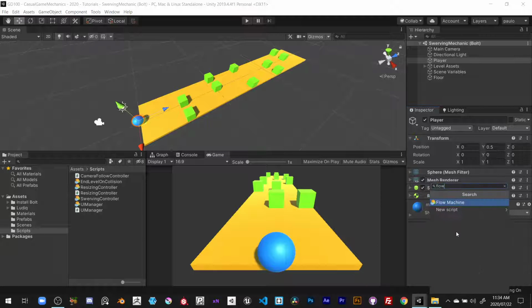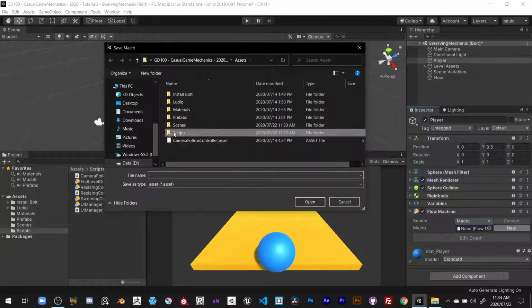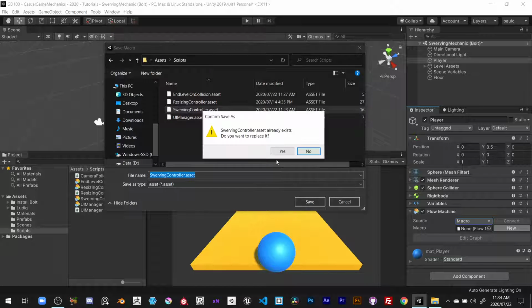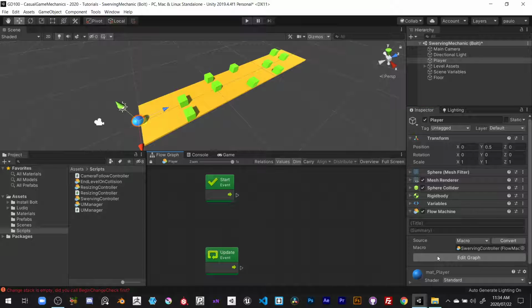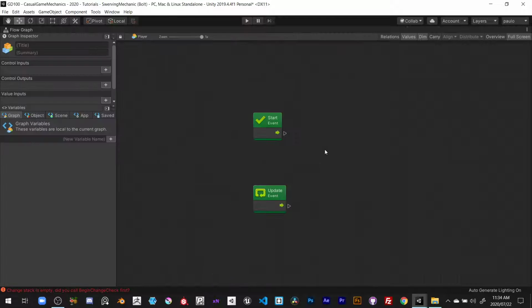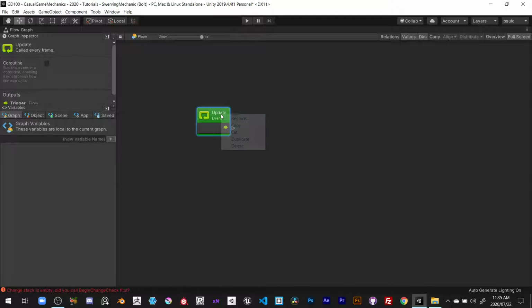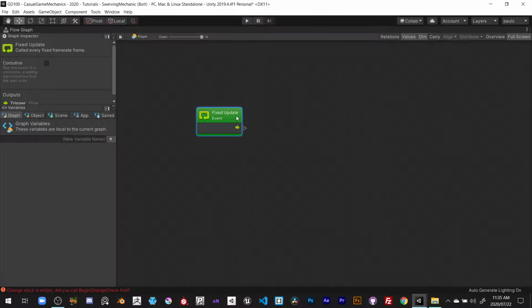So let's go and add a flow machine, and in the flow machine, we're just going to create a new script. Clearly, I still have it here, so I'm going to replace my swerving here from our previous video attempt. And here is the graph. Click the Edit Graph button. We're just going to maximize this graph, and we won't need the start, but we will need the update, and it needs to be a fixed update. Again, a reminder, we are using physics, so fixed update is going to give you consistent and reliable results.